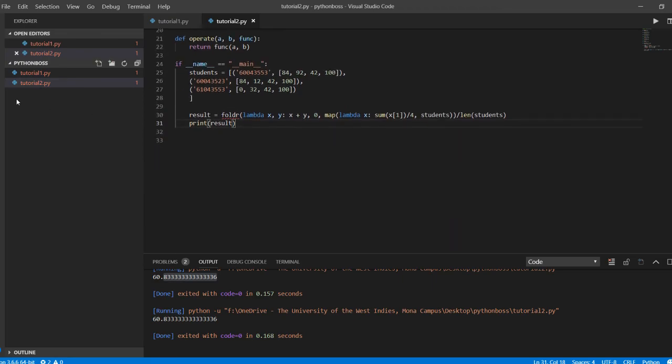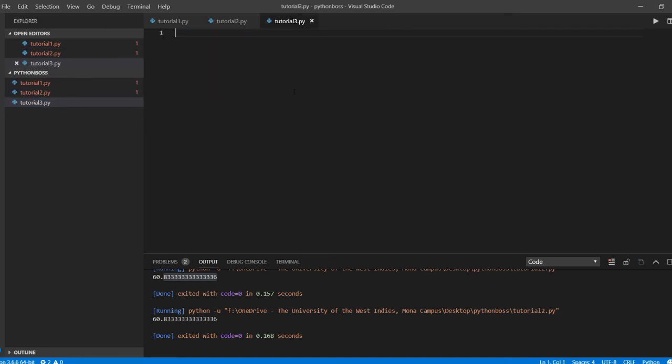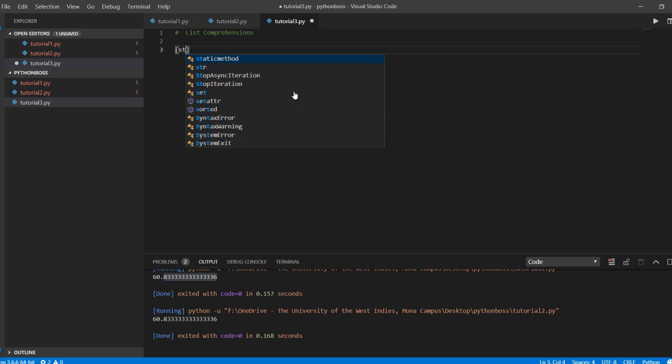Now, the last topic is touching on list comprehensions. Now, all list comprehension is simple. It follows a format. We have what we're storing right there. Then we have a loop. Then we have a condition.